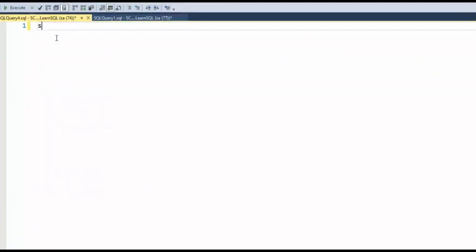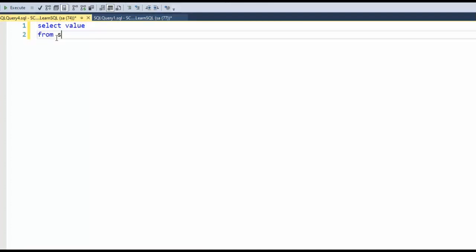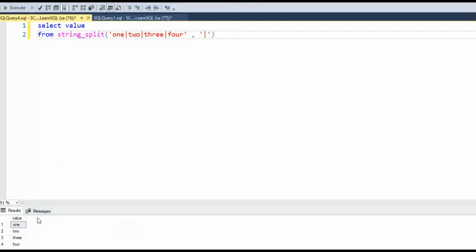So we're going to say select value. Value is a reserved word in this case, from string split. And then we're going to give our pattern. So we can say like 1, 2, 3, and 4. And notice that the pipe symbol is our separator. So we have to say this is separated by the pipe symbol. And then we'll execute that. And notice that we get 1, 2, 3, 4 for value.